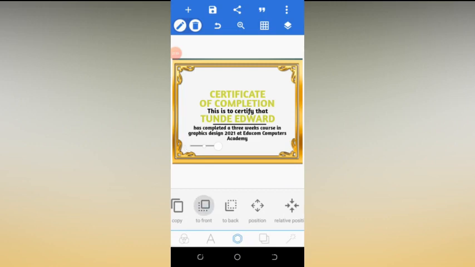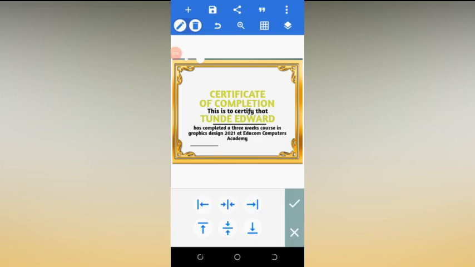I click on copy. Like I said, this tutorial is well scripted. So if you don't understand, please watch this again and definitely you are going to thank me. So click on copy and then come to relative position, click down and then come to position so as to move it. So you need persistence, you need patience so that you'll be able to understand this better.